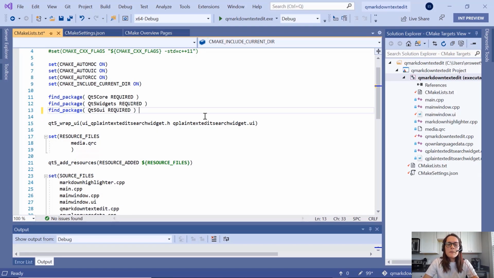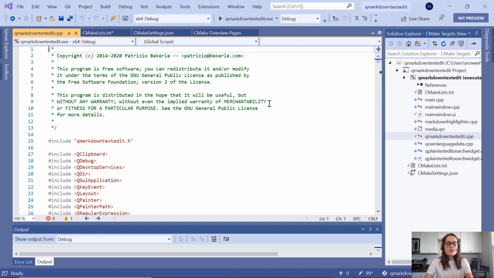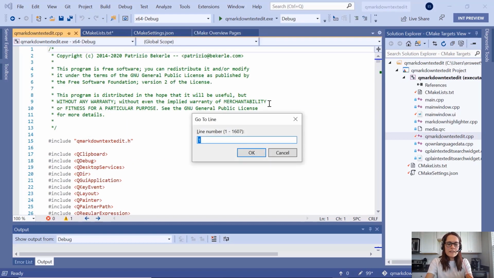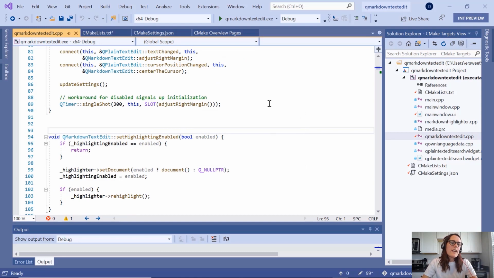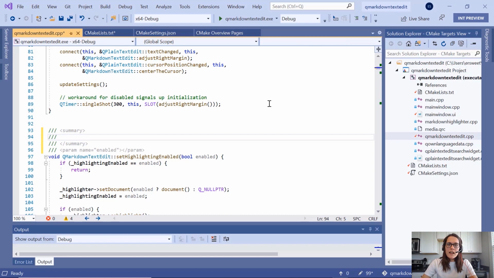So far I've just been making edits to my CMake script, but now I want to make a few changes to a source file. So I'll open up this CPP file, use Control-G to go to line 93, and here I want to add a new comment that describes this set highlighting enabled function, what it does, and its parameters. So we've recently added automatic stub generation for comments that supports XML doc comments and Doxygen.